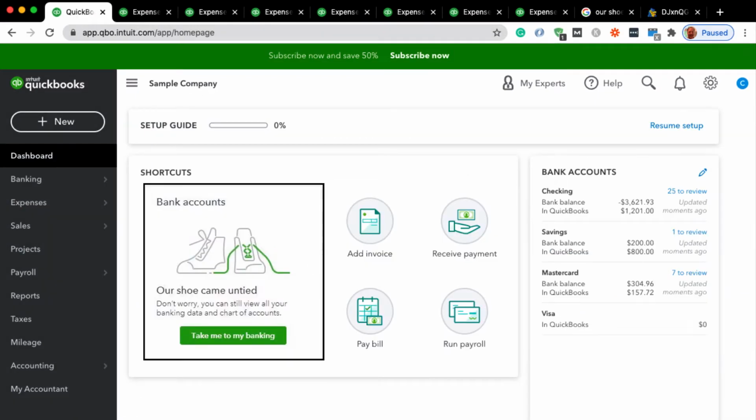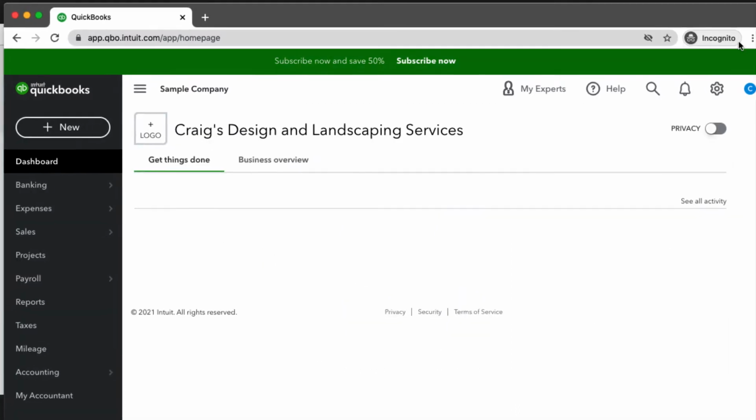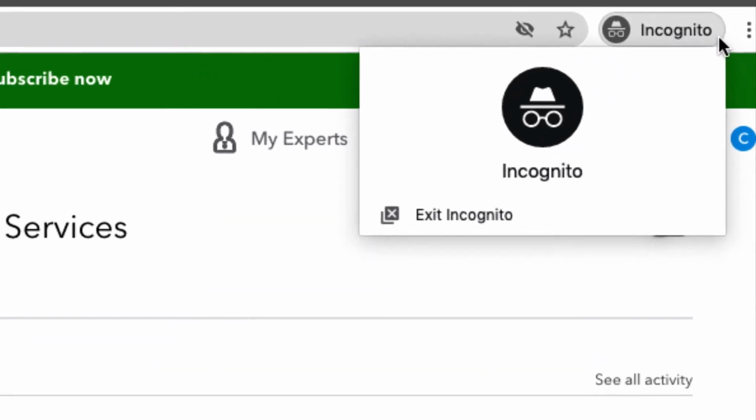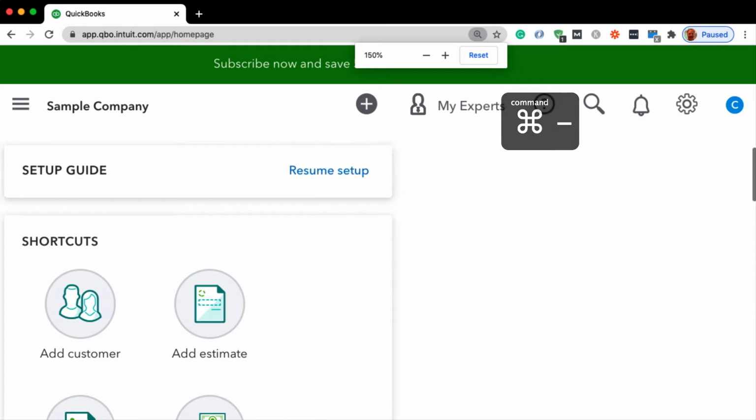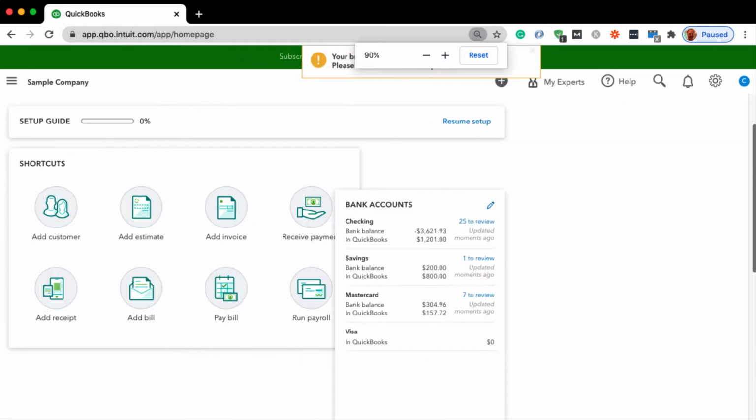5. If you're getting unexpected results when working in QuickBooks or are having problems logging in, make sure to clear your cache and cookies in Chrome via Customize, History, Clear Browsing Data, or try using an incognito window. 6. Control plus and Control minus allow you to zoom in and out quickly.